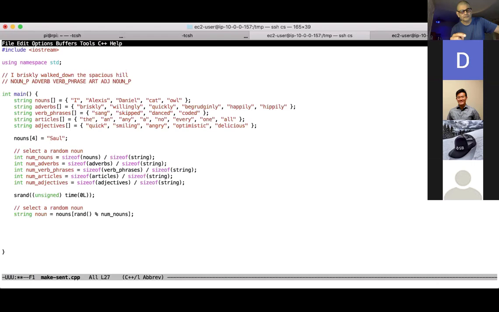Well, you need to include ctime and cstdlib. What? Because of rand, for cstdlib, and you're seeding it with time. Oh, I see. Wow. All right. So we'll compile it and see the error, and then go back and do that.